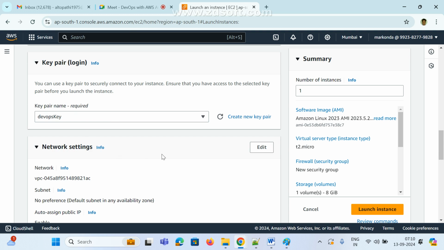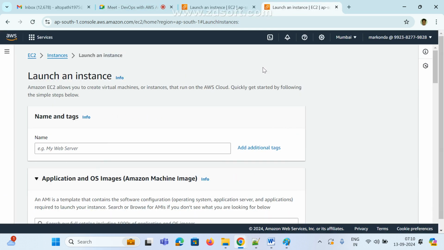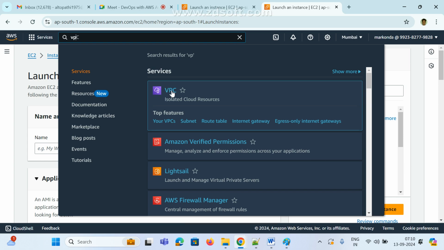So just select the existing key pair, that's it. Now if you come to network settings, yesterday I didn't select this, by default it is selected. See here, this is the VPC. If you want, we can go and search here, this is the default VPC. I'm going to open one more duplicate tab, and click on services, VPC. Just showing, later we'll create.